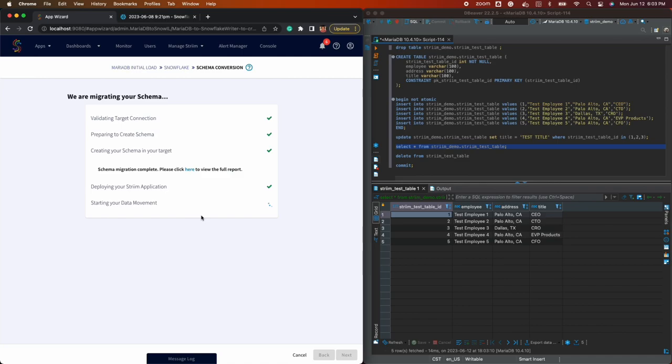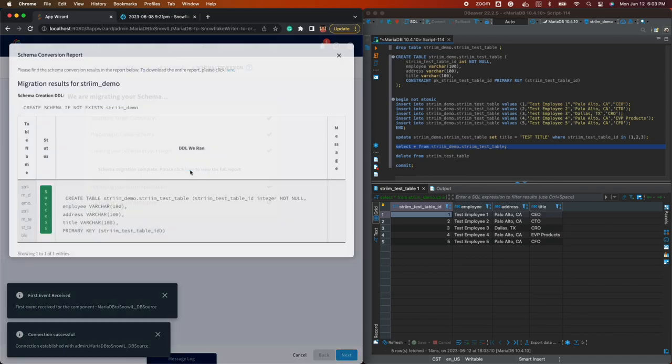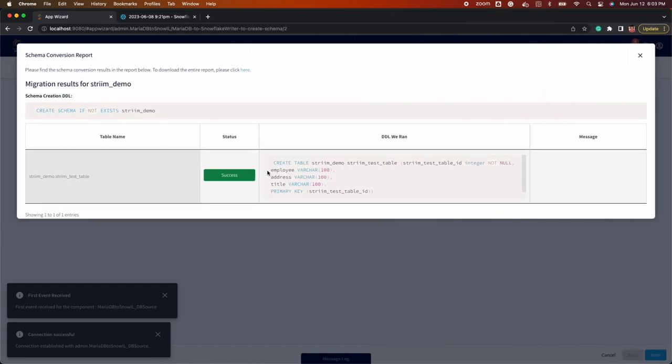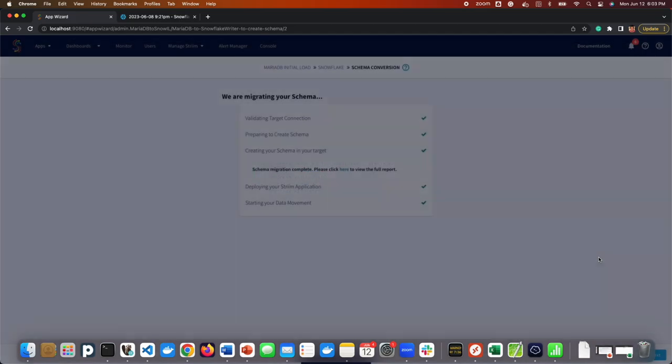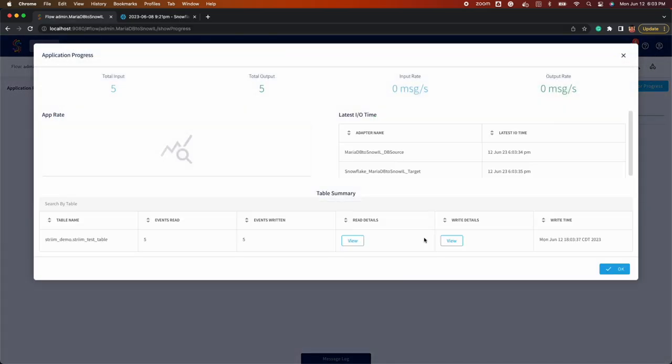You can see that the migration has been completed and the first event has been received. Review the schema conversion report by clicking a hyperlink. Accessing our Striim application progress screen shows that 5 events have been moved from MariaDB to Snowflake.